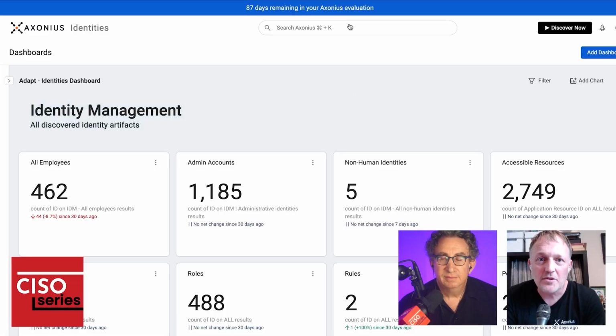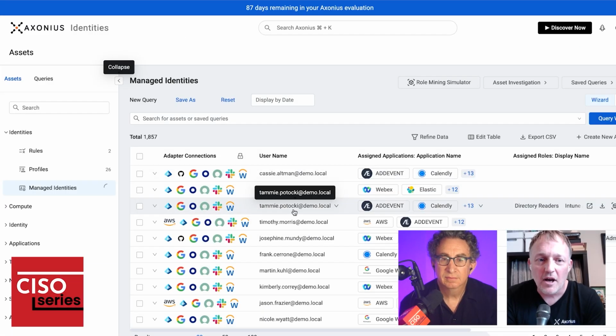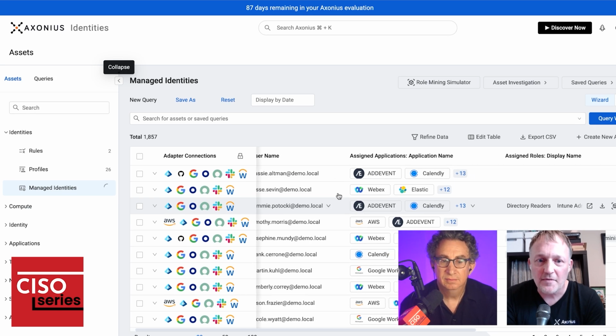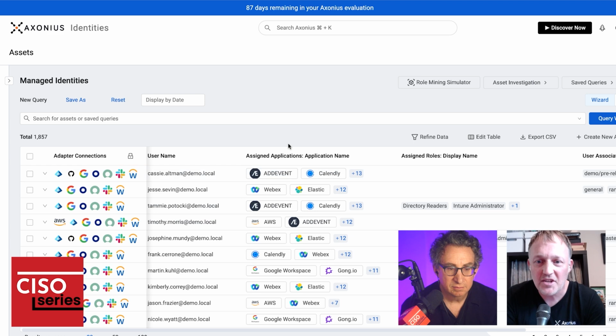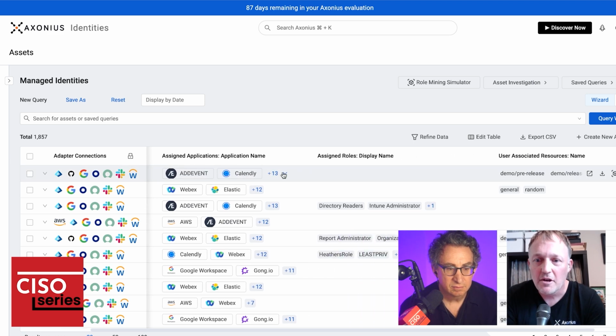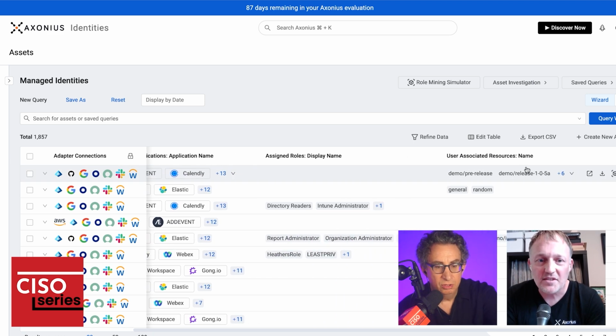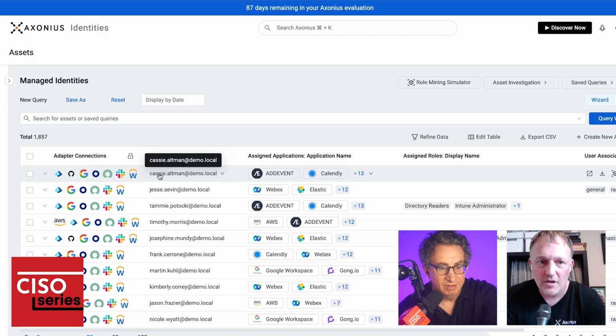So one of the things that we do is once we get all that data into our system, we build out these very robust profiles. We can look at things like application access. We can look at things like resource level permissions. So I'm seeing individuals and what they all have access to here. Yeah, so this is the aggregated view of a single identity.